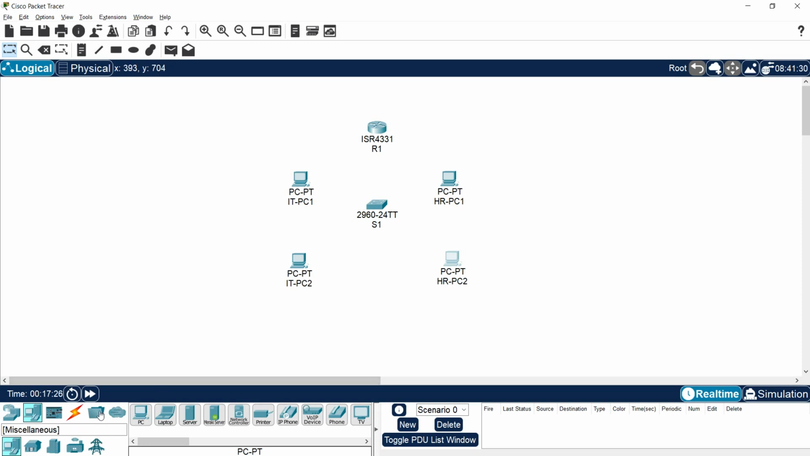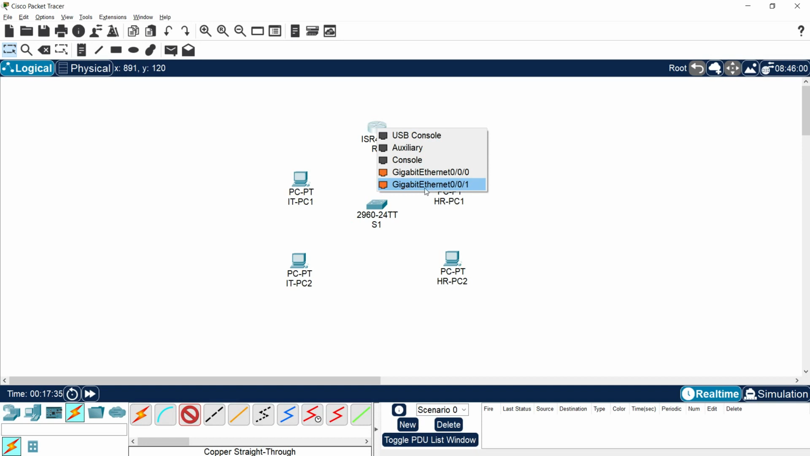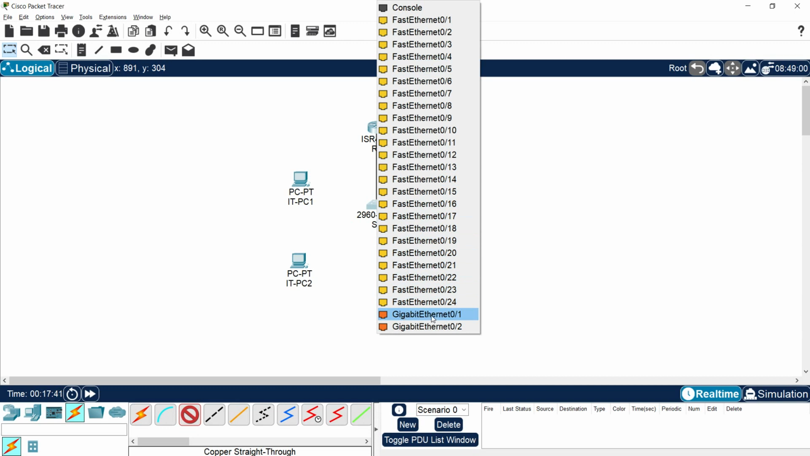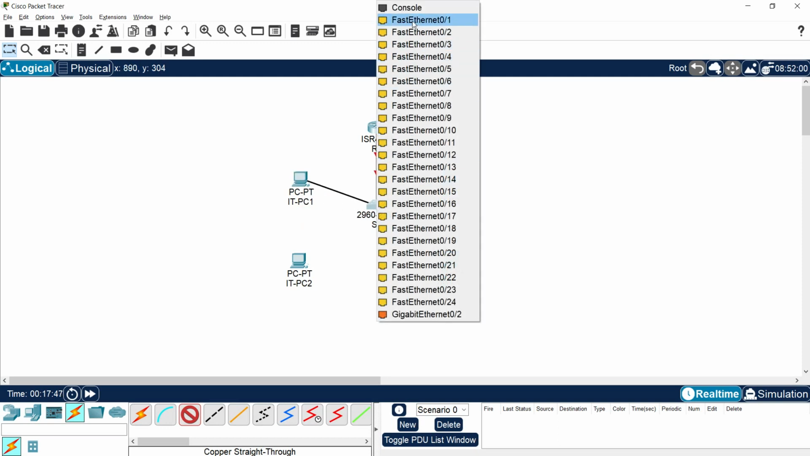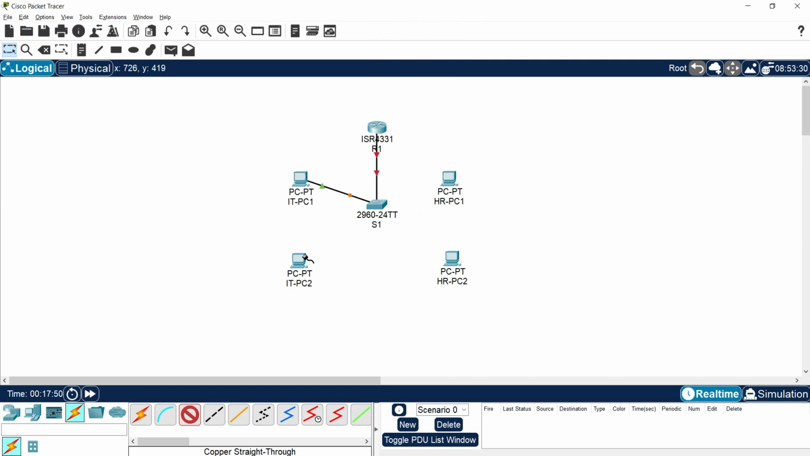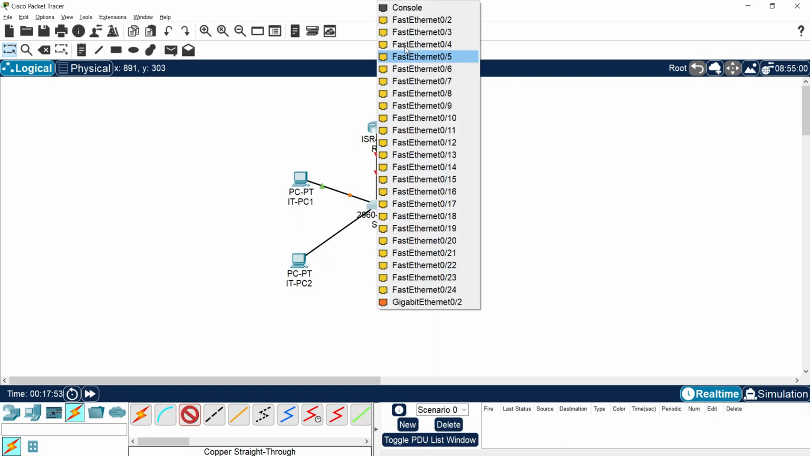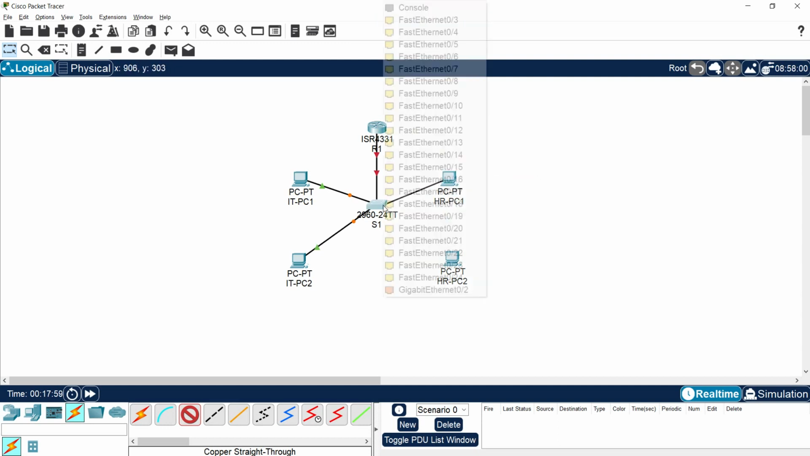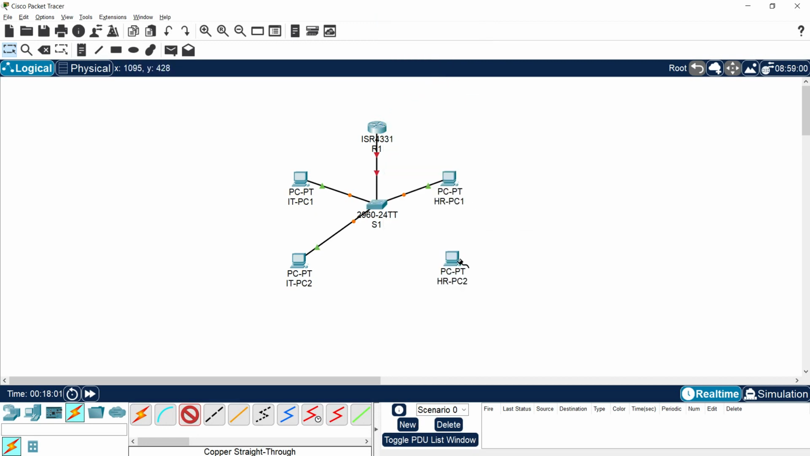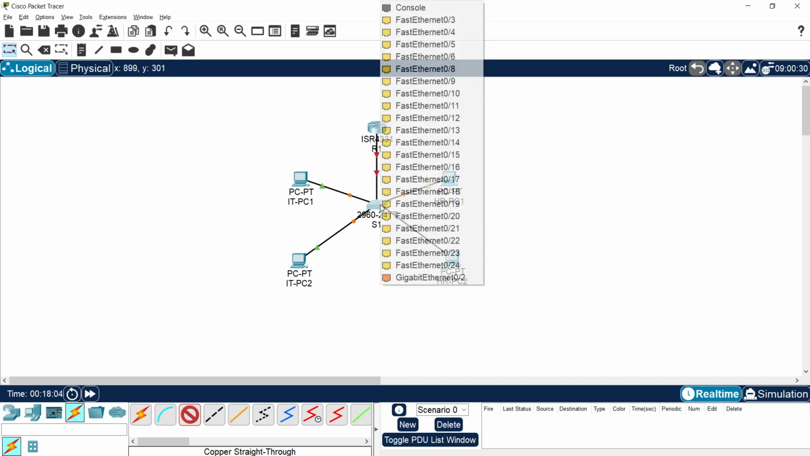Connect all these devices. Coming to connections, we will choose copper straight-through. From R1, gigabit Ethernet 0/0/1 to S1, gigabit Ethernet 0/1. Then ITPC1, FA 0/1, ITPC2, FA 0/2. Then HRPC1, FA 0/7, HRPC2, FA 0/8.